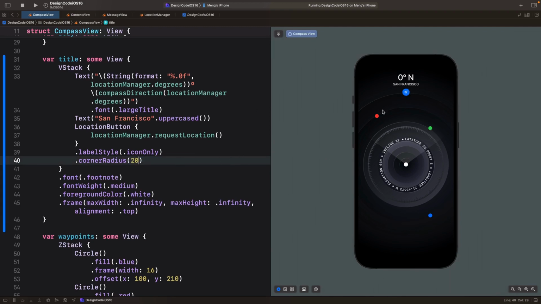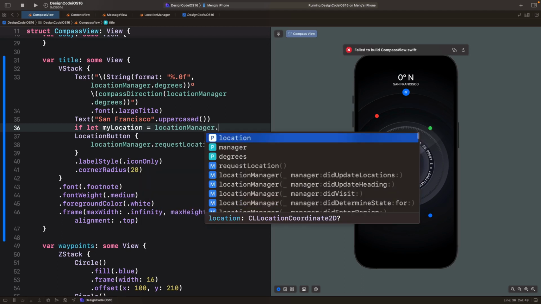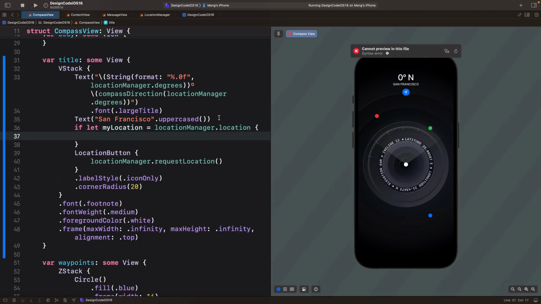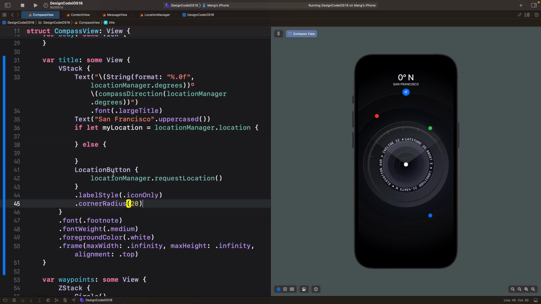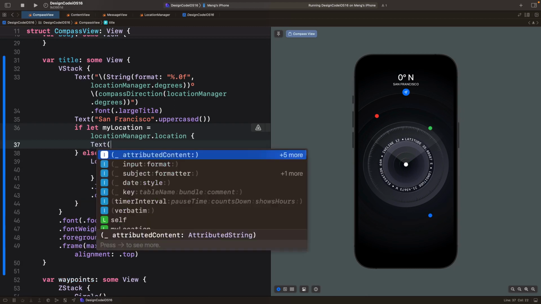At this point, I want to show the longitude, latitude if the permission is granted. And if not, then it's going to show the button. So at this point, I'm going to set an optional binding, meaning that if my location data exists, then it's going to get me that variable. So if let myLocation is equal to locationManager.location curly braces, then else put that location button. Now we'll show the text.